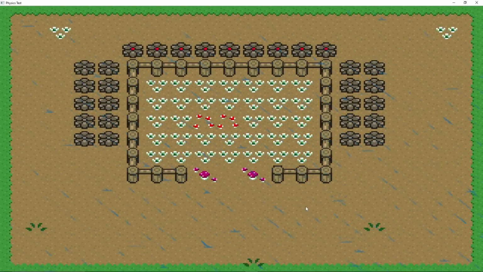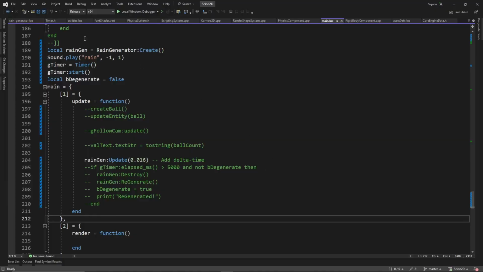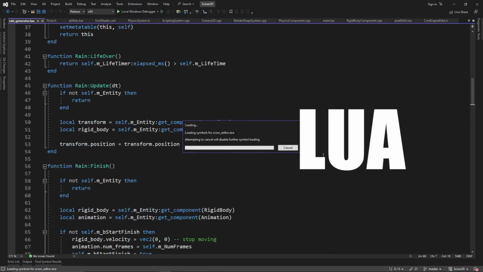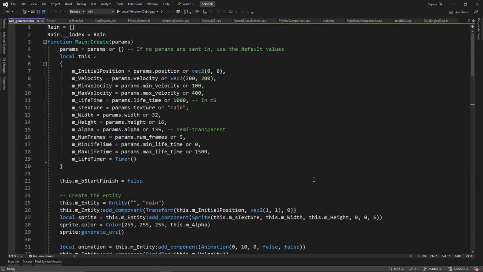Alright, welcome back everybody. My name is Dustin, and in this video we're just going to go over this little rain generator that I made in our engine here. So I wrote the rain generator in Lua, however I had to make some changes to the underlying engine in order to get it to work properly. So this is basically what it is.